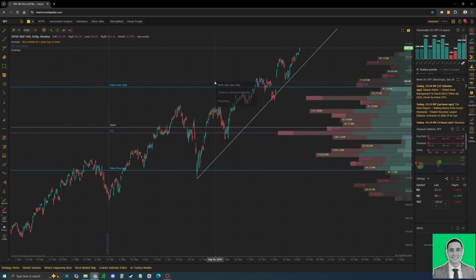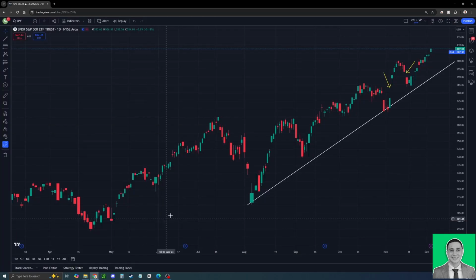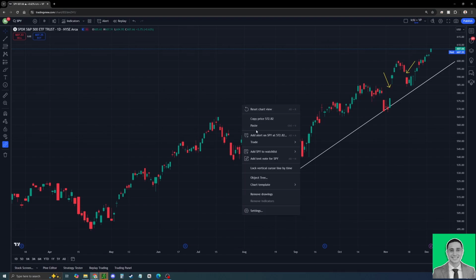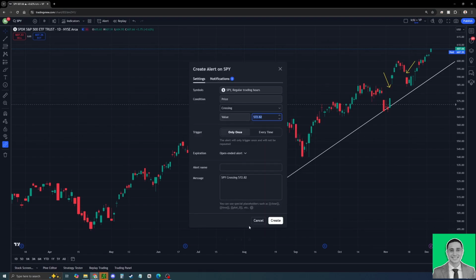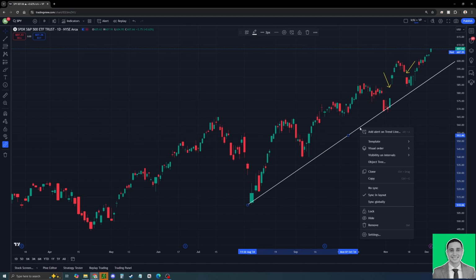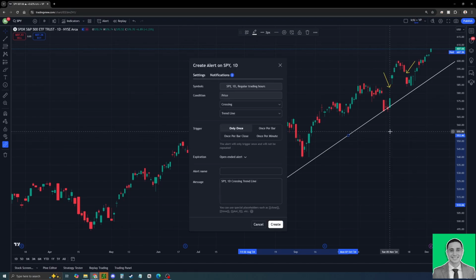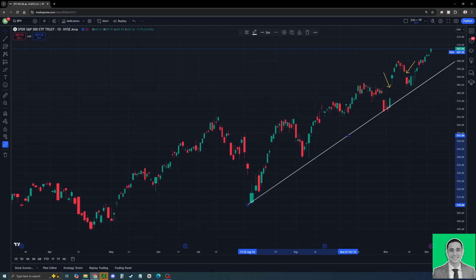I haven't found a way to just set a basic alert on TrendSpider, but if you go over here to TradingView, you can pretty much just right click anywhere and add an alert, which is just a regular price alert, or you can of course add it to a trend line right here. You can do add alert on trend line. So in general, the process of adding alerts is a lot easier on TradingView, I think, and it pushes to your mobile really easily. And overall, if you're looking for alerts specifically, I think TradingView is your better option.